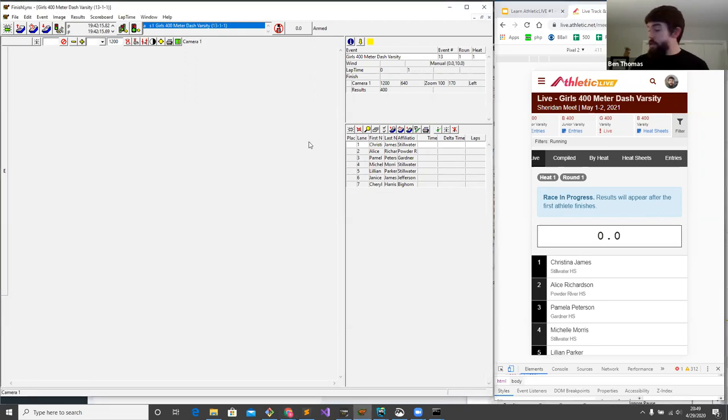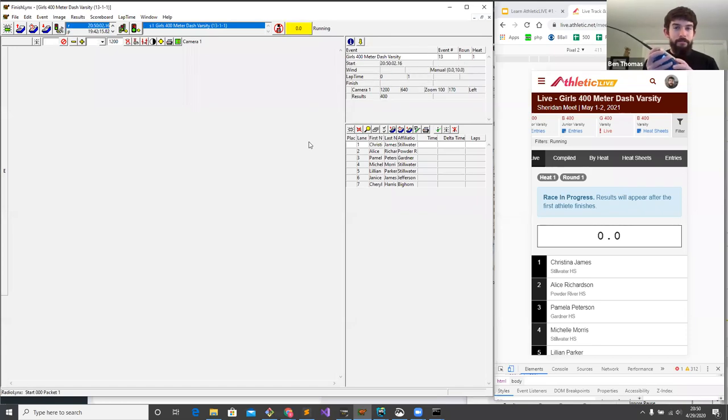So I'll go ahead and start this. Grab my start sensor, click the button. We can see in FinishLynx that the time has started and the time's also showing up here on the live site. And if you wanna take a look at this, feel free, I'll put this link in the chat.